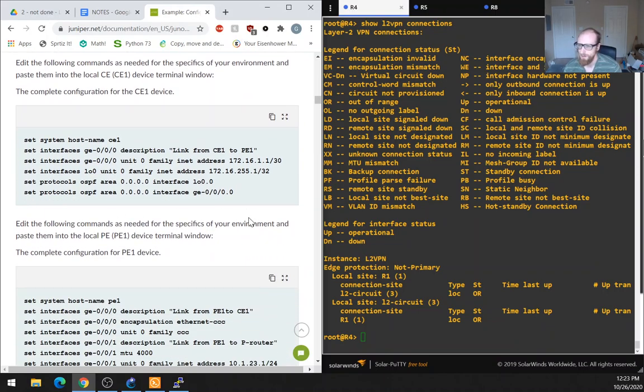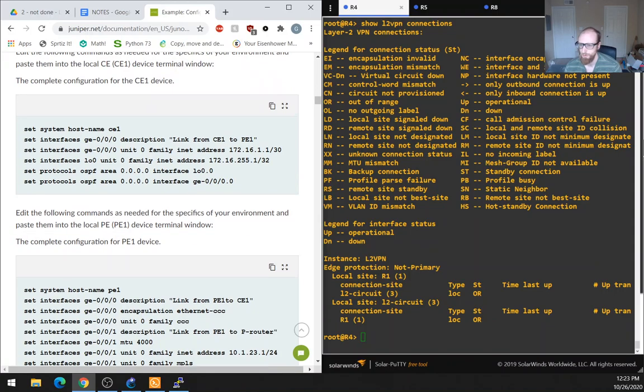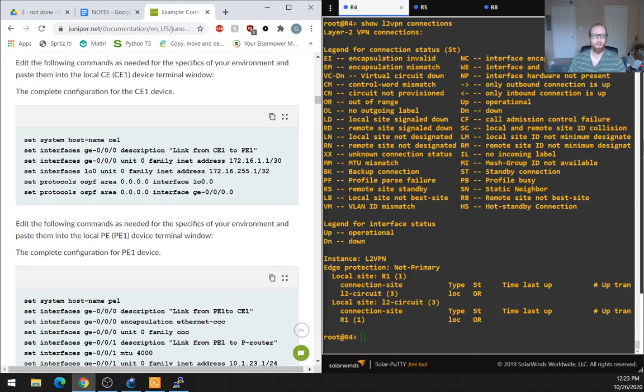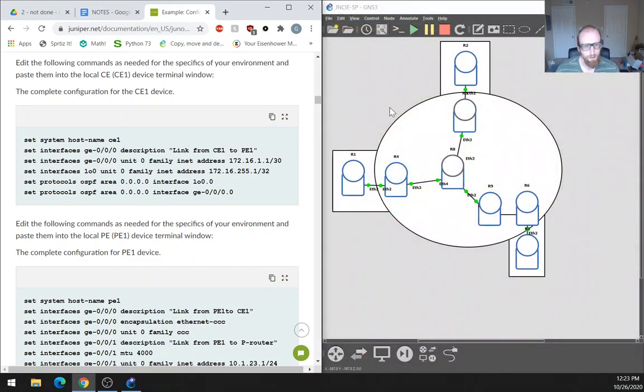Okay, so let's start with the PEs, and we're going to be straying a little bit from what they have here because we're going to be making it relevant to our own documentation. First things first, I'm going to go ahead and blank out all the configurations.